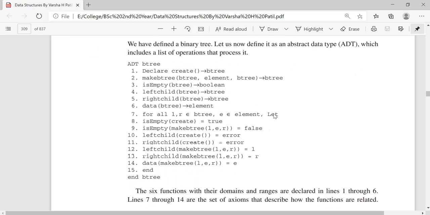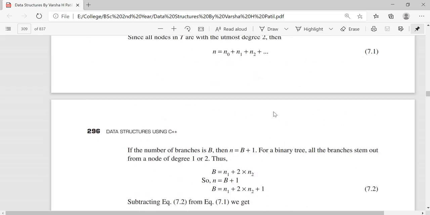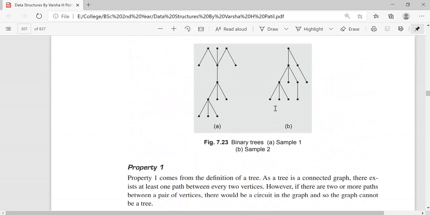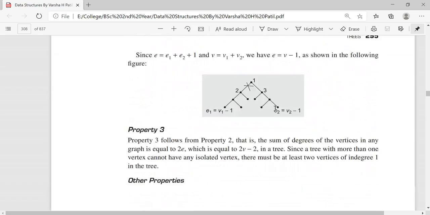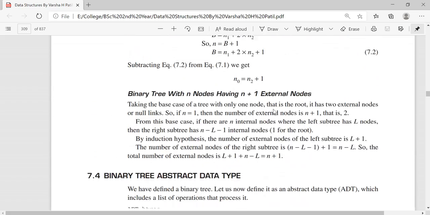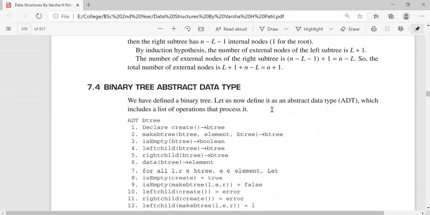Hi girls. In the last class we discussed the properties of binary tree, and today we are going to discuss the binary tree ADT, that is, abstract data type.